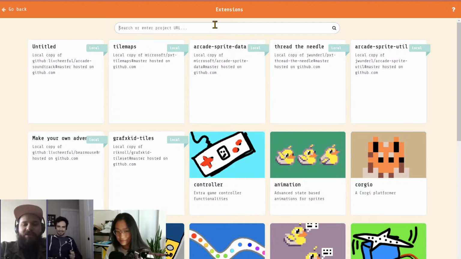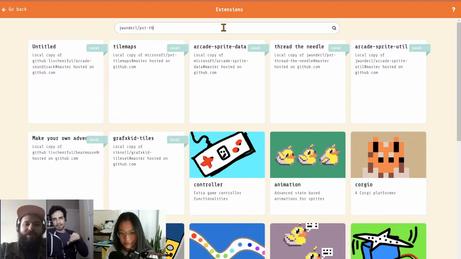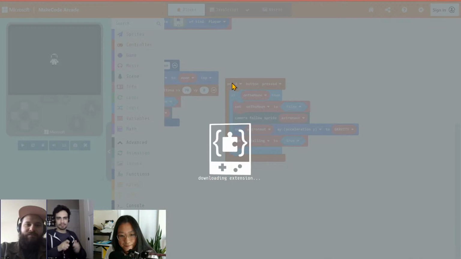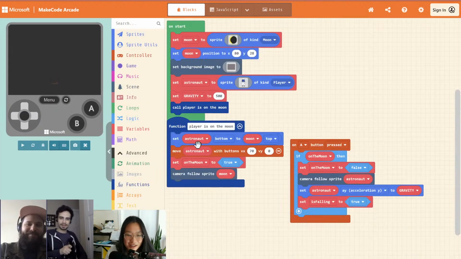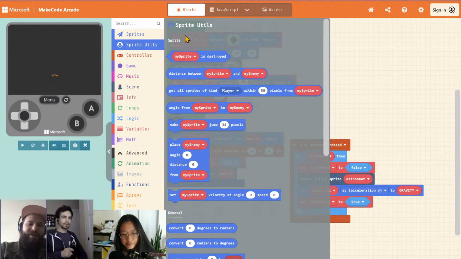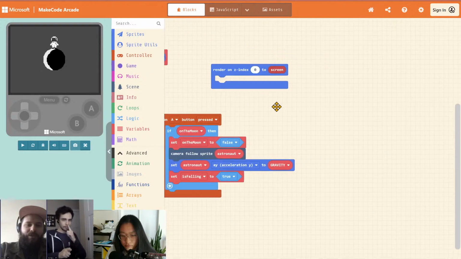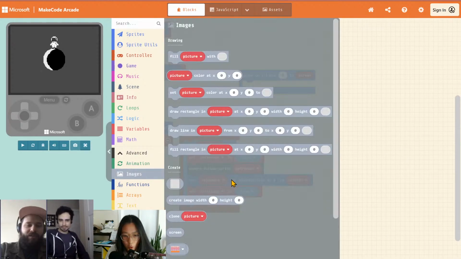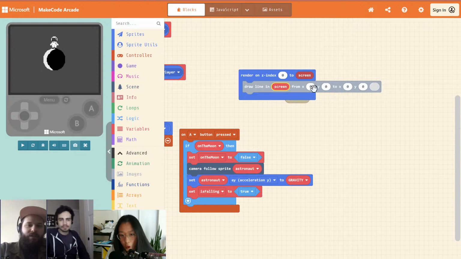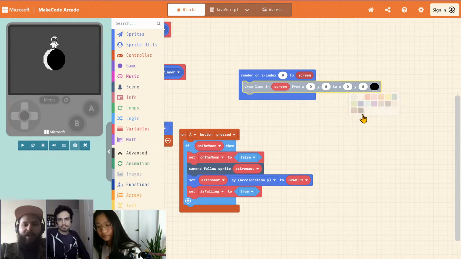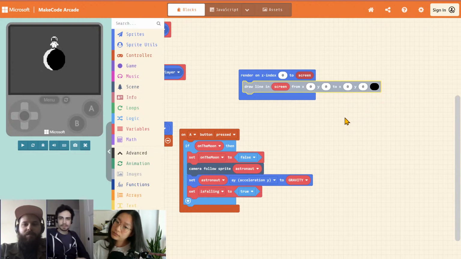Yeah, the only thing I was going to mention was that we did this for the spike ball in that one game we did recently in the Metroidvania. So you do need Joey's extension. Arcade Sprite Util? It's right there. So you want the render Z index, right? And then you want to do a draw line. It's in images. And you just want to use the X and Y for the start and the beginning. But you want to subtract the camera left and the camera top from both of those.